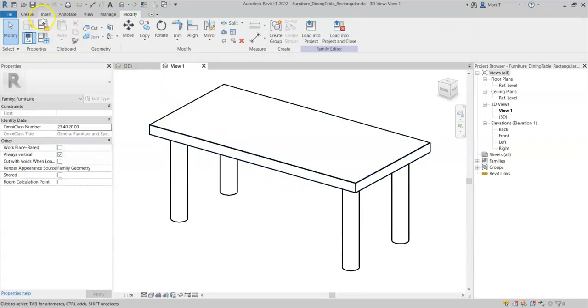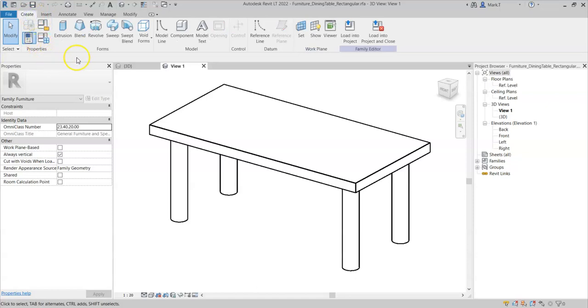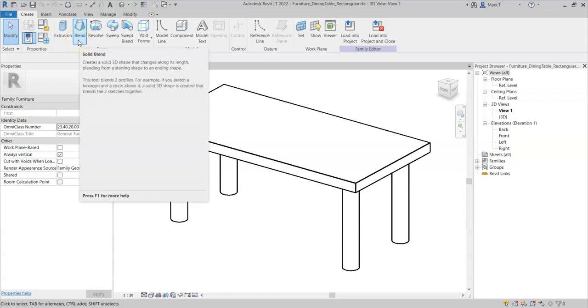As mentioned in a previous video, there are a number of methods to create geometry inside the Family Editor, and in the next few videos we'll explore each of them separately. Firstly, we'll look at blends, which creates a solid 3D shape that changes along its path.